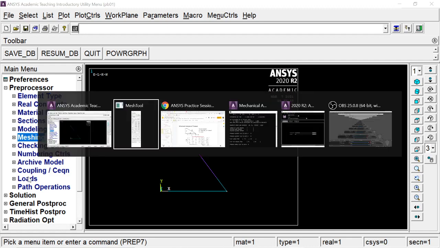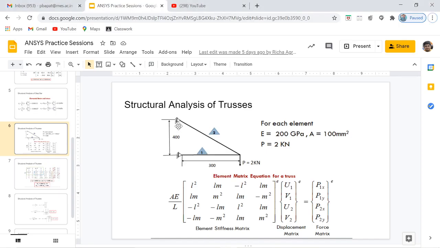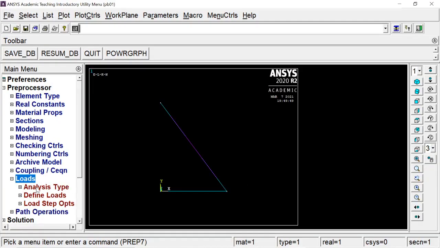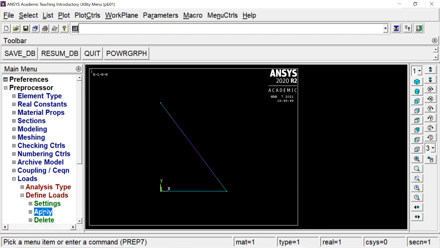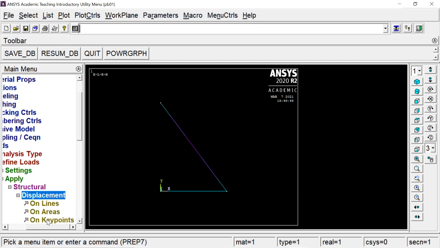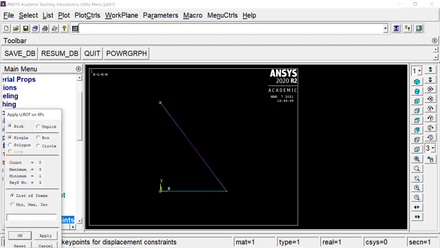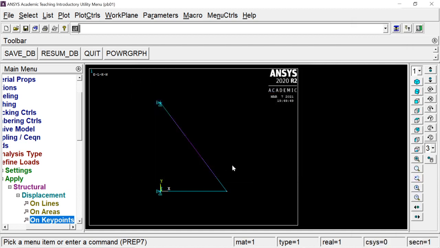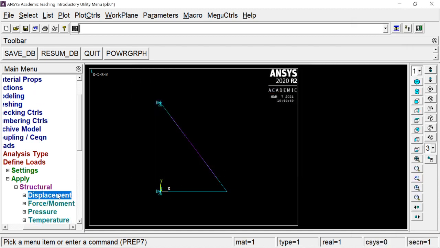And then there will be a load. So let's see the loading condition. Loading condition is fixed support and the load of 2 kilonewton. Okay, so I will go to loads, define loads, apply structural displacement on key points. I will select both key points. Okay, all degrees of freedom fixed. That will give you the zero displacement, fixed supports.